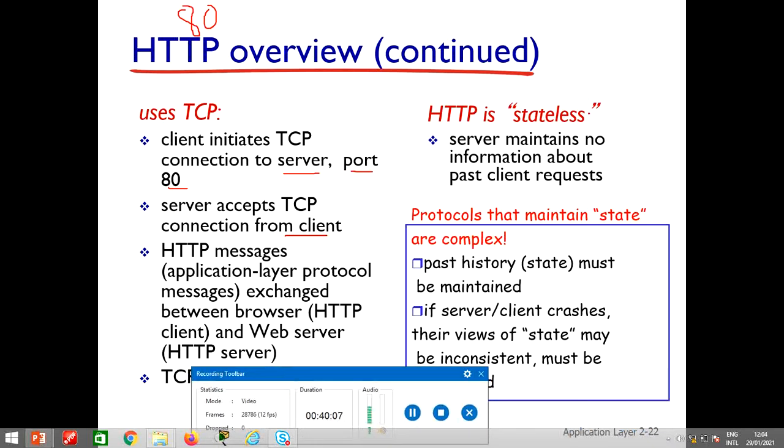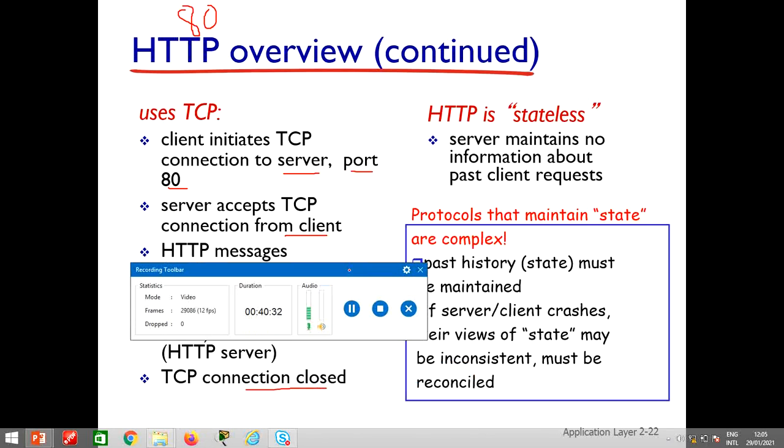Okay, HTTP is stateless. Stateless means the server maintains no information about past client requests. The server does not maintain any information about what the client has requested previously. Now, there are protocols that maintain state, but they are very complex. Past history must be maintained, and if the client or the server crashes, their views of the state may be inconsistent and must be reconciled.